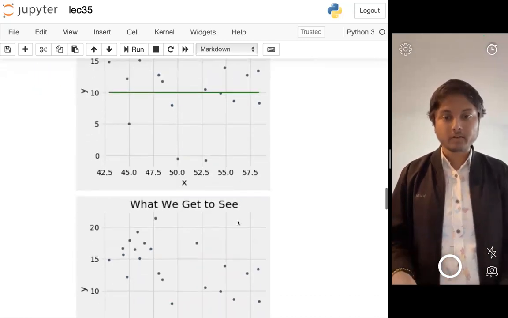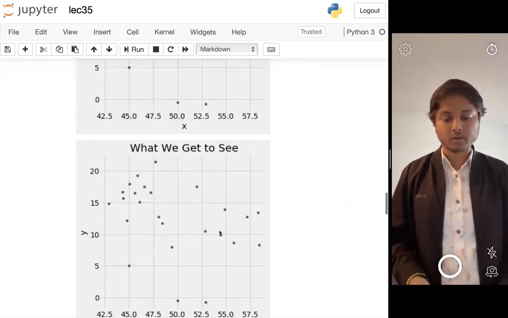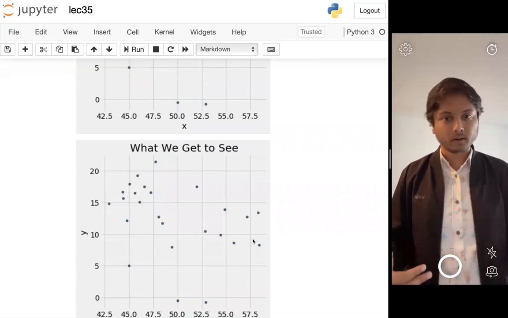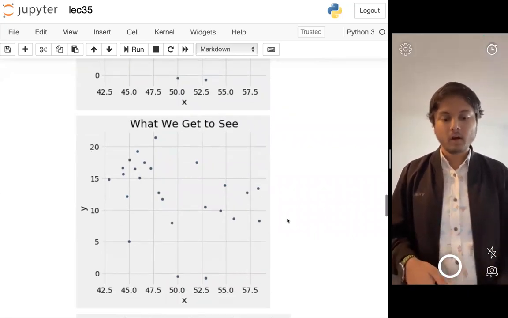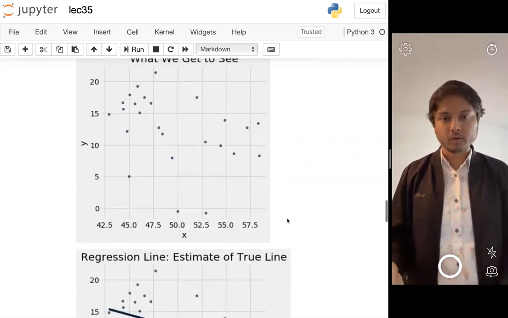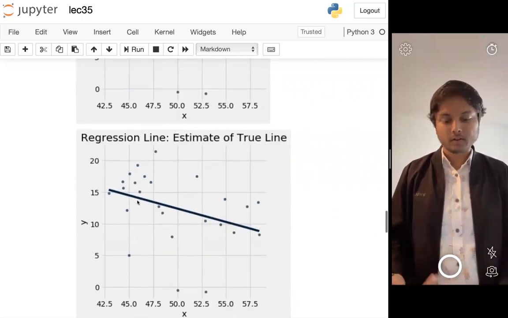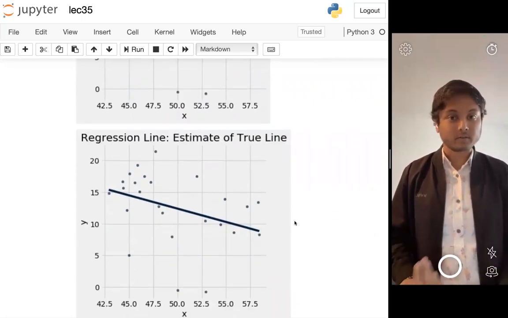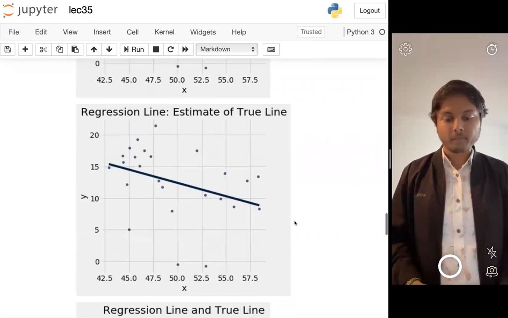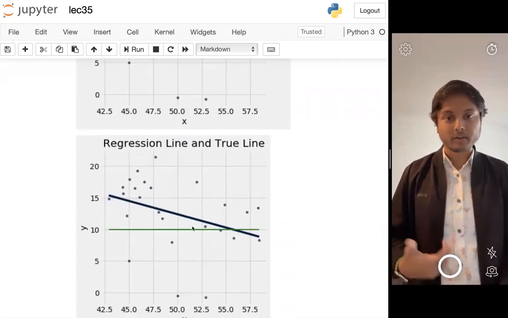What you would actually see in the real world if you saw this data is you would just see these points. You wouldn't get to see that green line. And then once you see these points, you'd fit a regression line to them. In this case, the regression line happens to look like this, which is actually quite negative. And so now if you compare the regression line that you got on the data versus the true line that the data was generated from, you get quite a difference there.